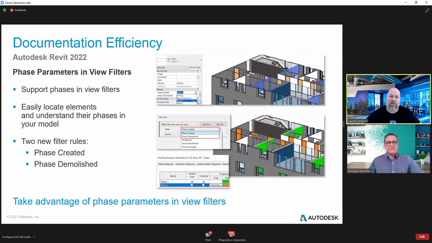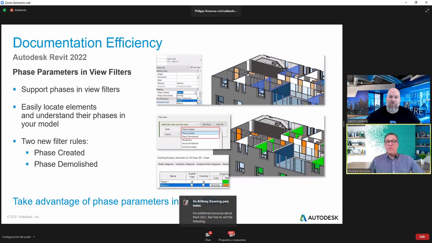Speaking of which, let's round out our list of features today with perhaps the most highly rated feature by our customers, phase parameters in view filters. Yes, Revit 2022 makes it possible to use phases in view filters. So let's see it in action.